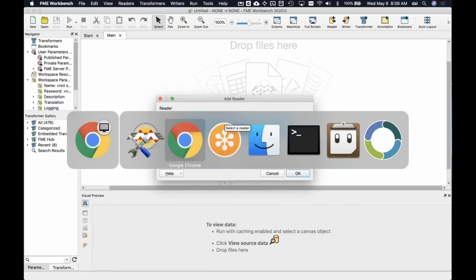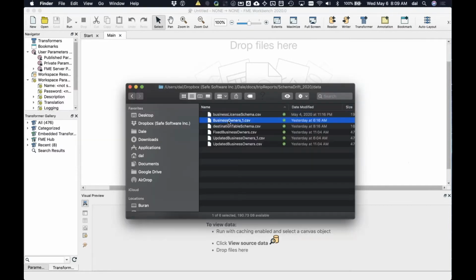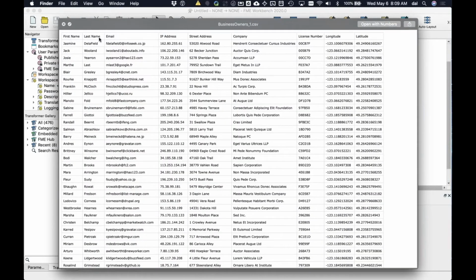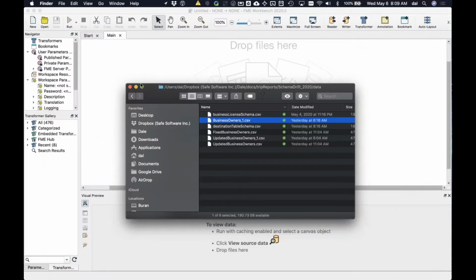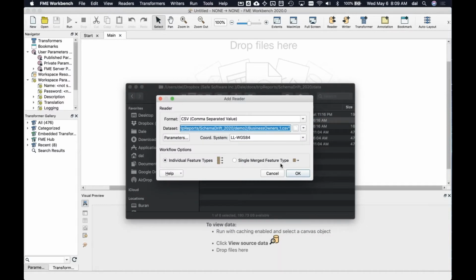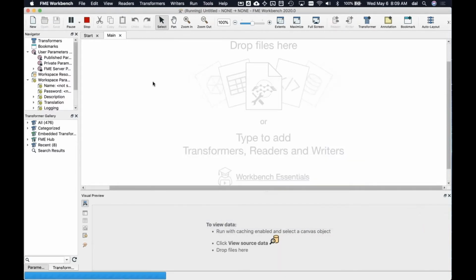But we should look at that data first, as I've got a nice directory here. Here are some files I've prepped, and this business owners CSV, there you can see it. It has a number of columns in it, and we can see Jasmine, Jack, and Josie are our first three, and there's a bunch of other records. Incidentally, where to get this data? If you ever need to generate data, there's a website called Mockaroo that is very handy. I merged it with some actual business locations in Vancouver. So that's the data that we have, and I'm just going to add that to my canvas.